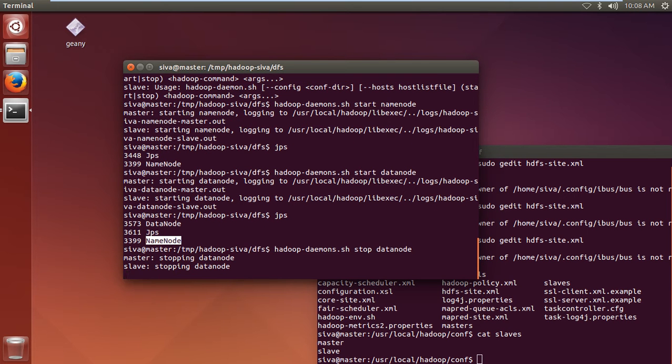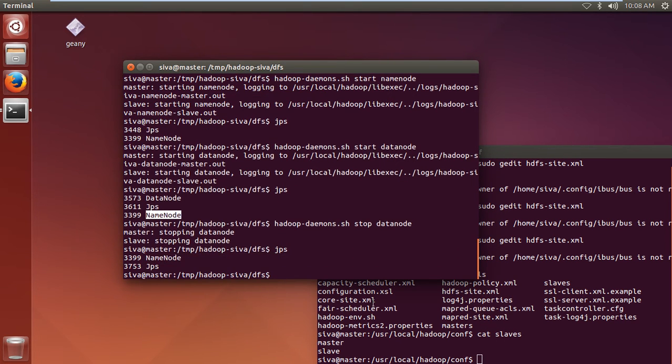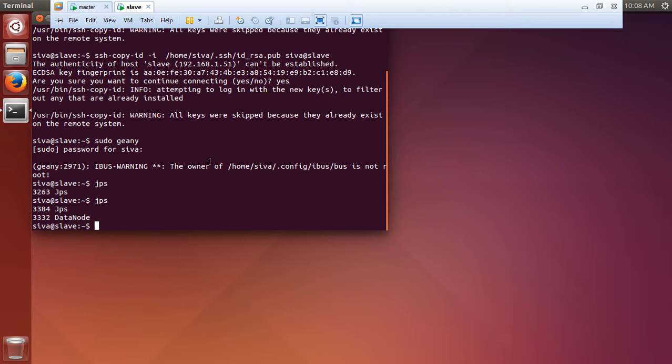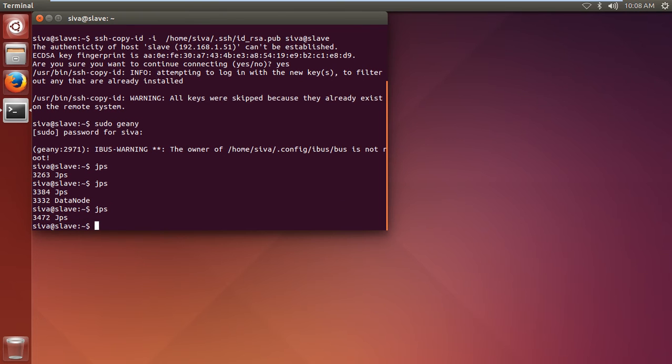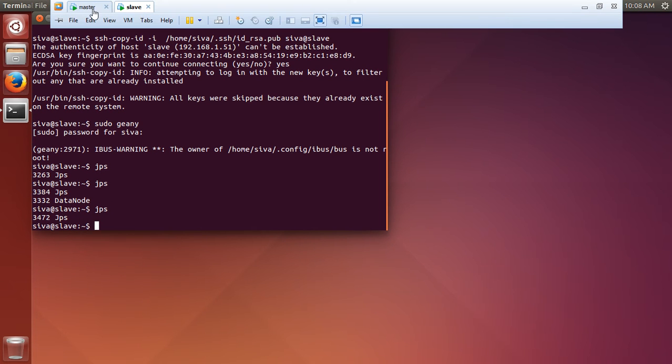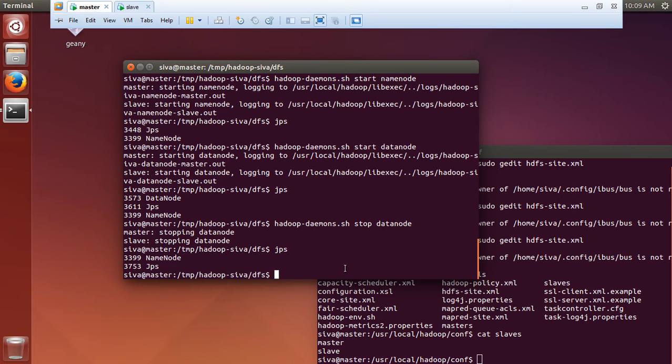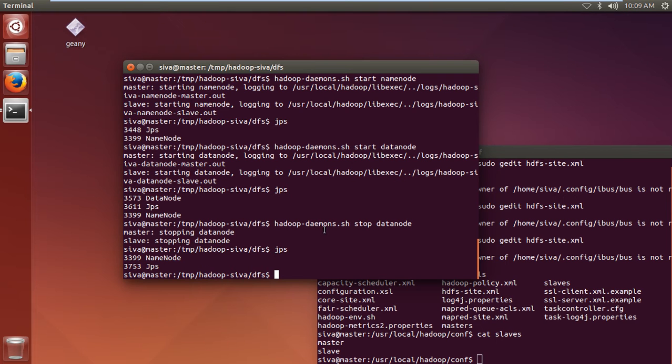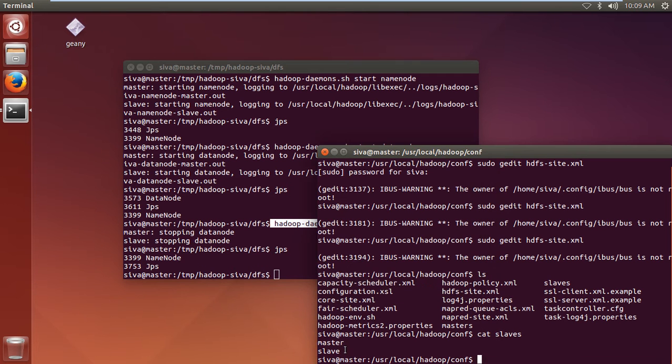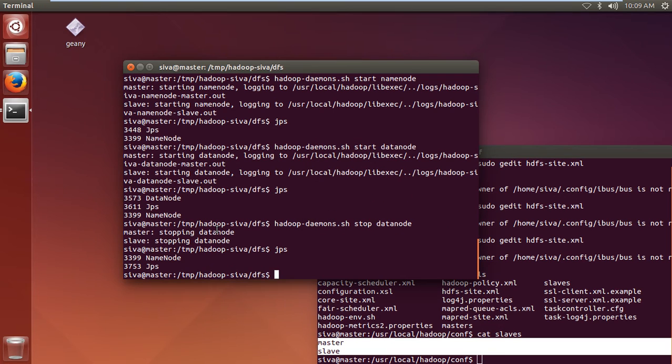Let me say stop, stopping both the data nodes. If you observe, now if I type JPS on my master, there is no data node here. On my slave, let me go and see. If I type JPS, is there a data node? No. So that means whenever I issue a stop command as well, this shell script is using SSH to connect to slave machines listed inside the slaves file, and it will try to stop the data nodes as well.